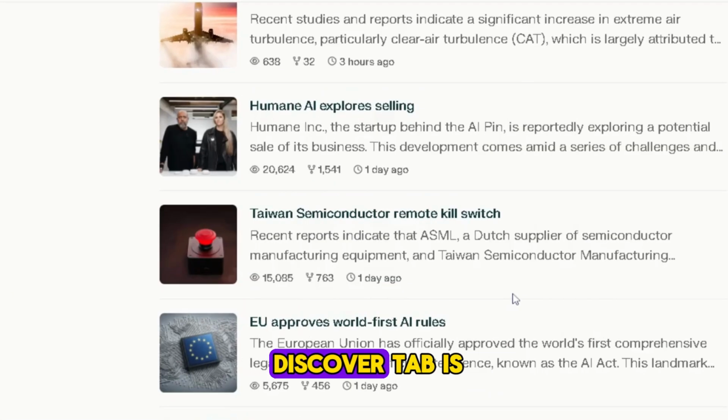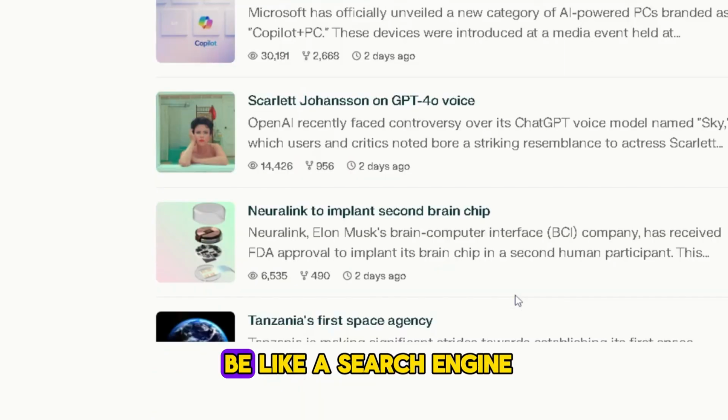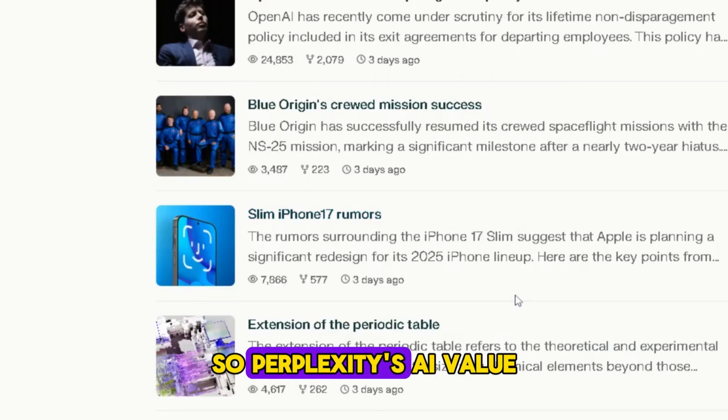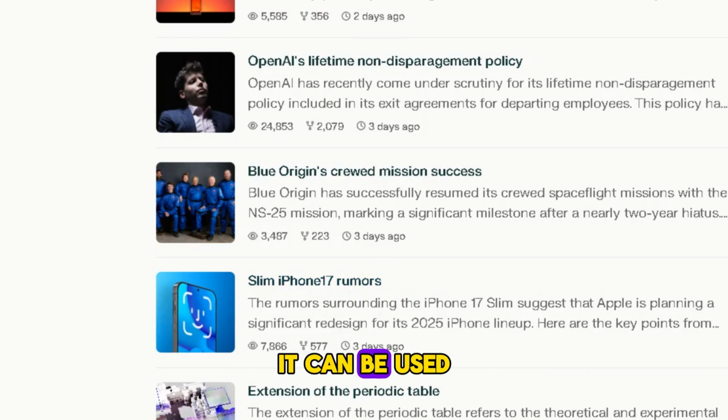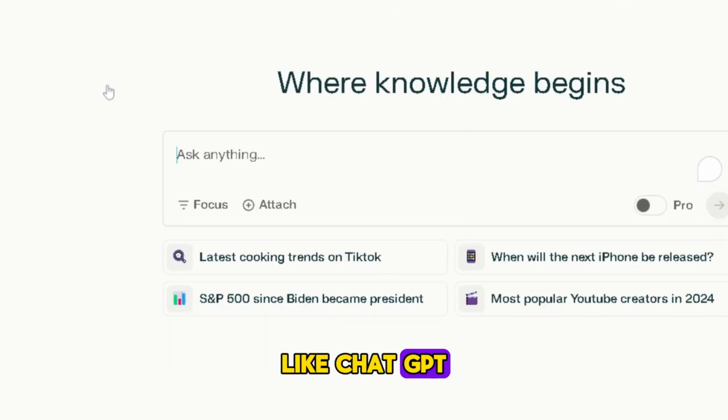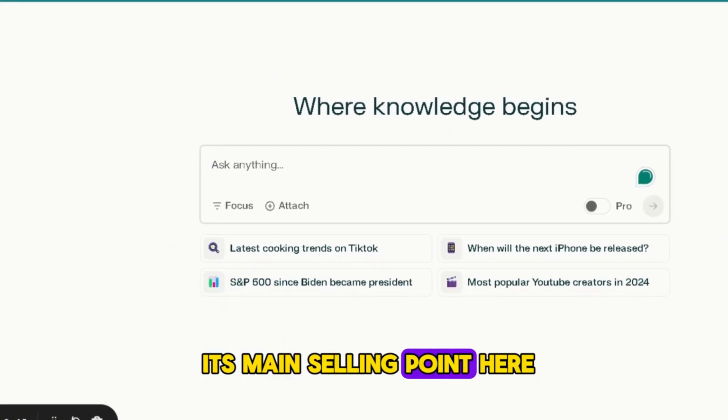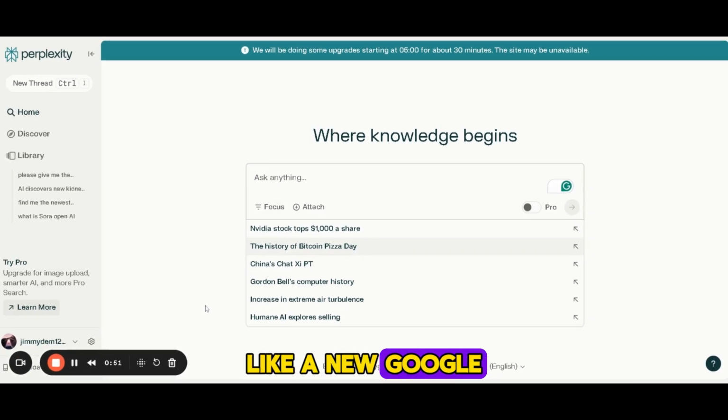The Discover tab is supposed to be like a search engine. Perplexity's AI value point is that it can be used like other models like GPT, but it seems like its main selling point here is that it should be used like a new Google.